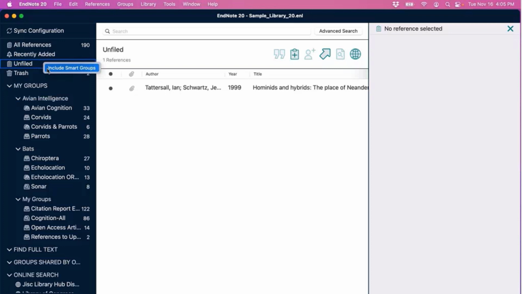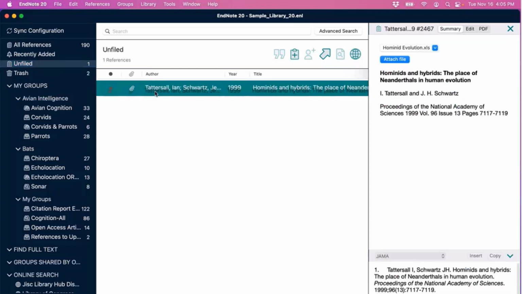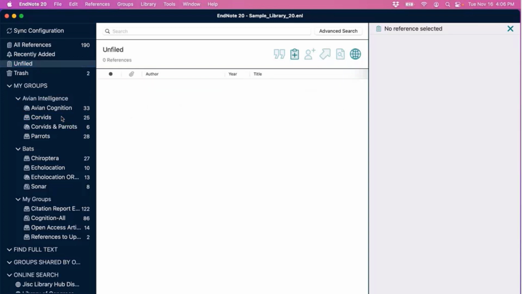And again, that will possibly alter our results here. But we're going to go ahead and, just as an example, just to show you, we can drag and drop this into a custom group, represented by the little inbox icon that we see here on the groups panel. And we see that we've just filed that one reference away in an example group here.